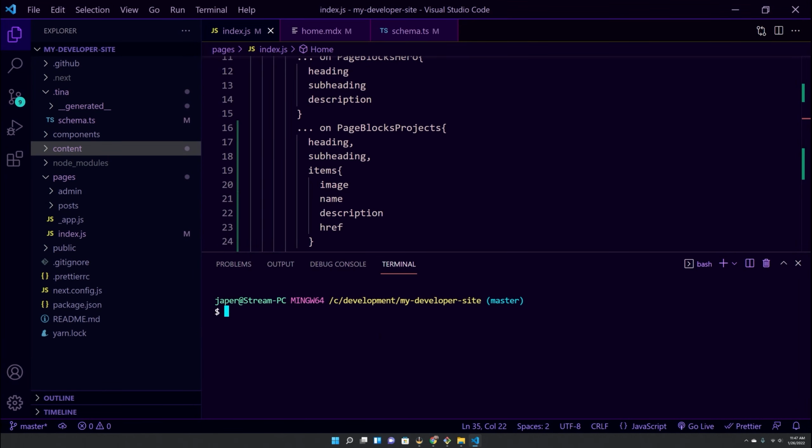So Tina has the ability to manage your media. That means that you can upload by dragging and dropping, you can replace images on the fly, you can search through folders to find the right image, etc., etc. So the first thing we need to do is set that up.